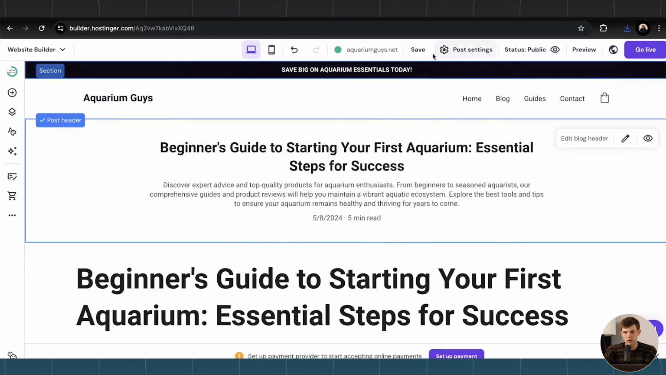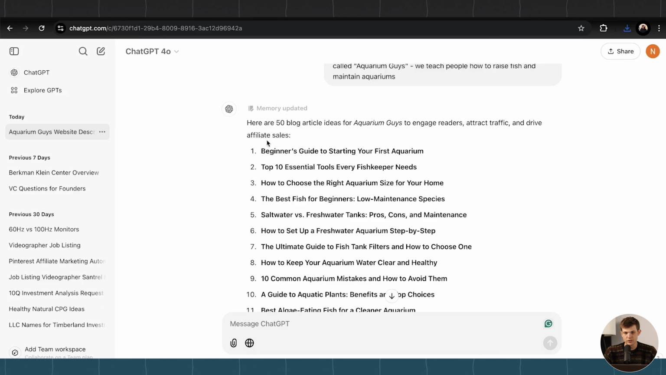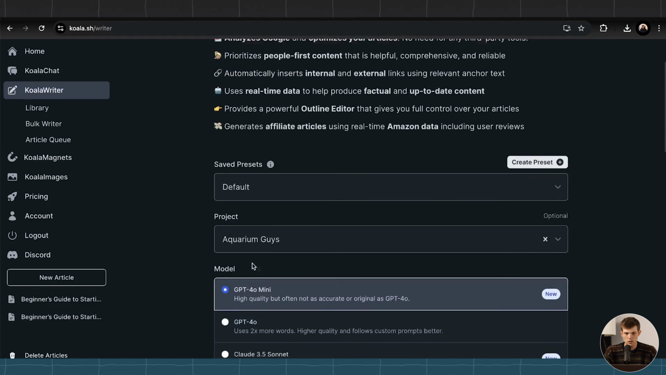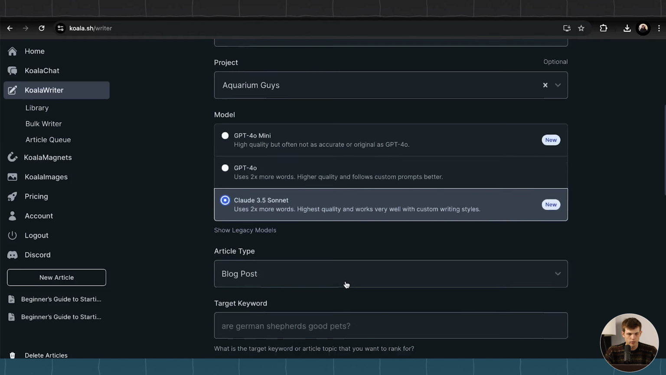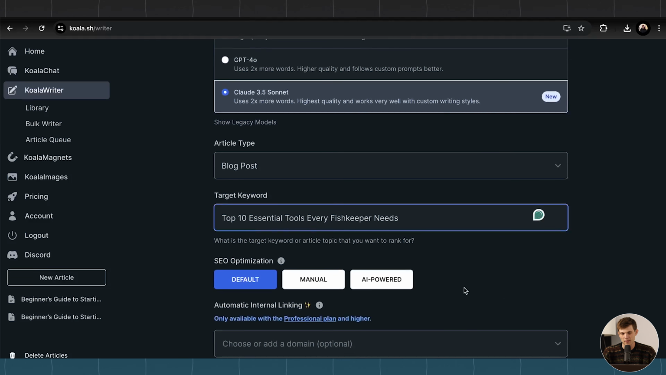And then all we have to do from here is just basically rinse and repeat. So I'm going to click on save, but then we just go back to ChatGPT. We go to our second article. We copy this, we go back to Koala, and then we just go and we create a new article here on Koala. We do the same thing, Claude 3.5 or whichever one you want to use, our target keyword, we paste that in there, and then we just rinse and repeat, and we do this for at least 10 to 20 different articles is what I would recommend for the first week.